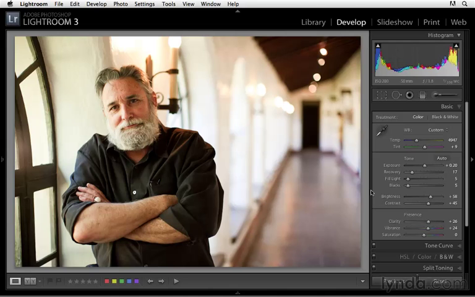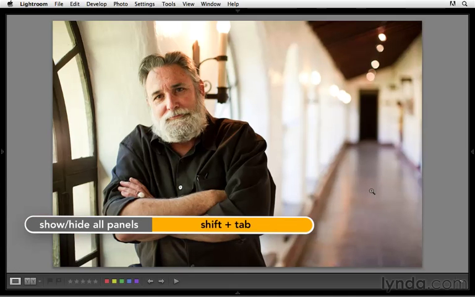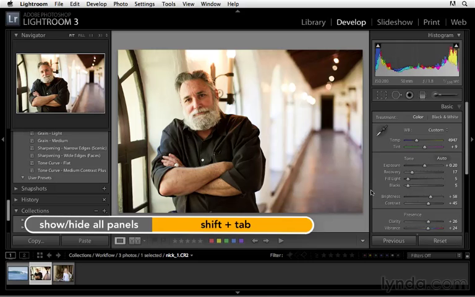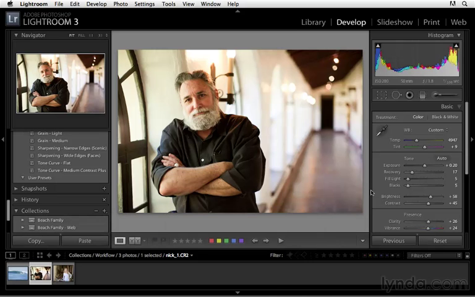Alright, now that we've made our way through the basic panel, I want to continue to work on this image, and I want to bring back some of the other aspects of the Lightroom interface. To do that, we can simply press Shift-Tab once, and then press it again, and it will bring everything back to normal. It's a quick and easy way to get things going.